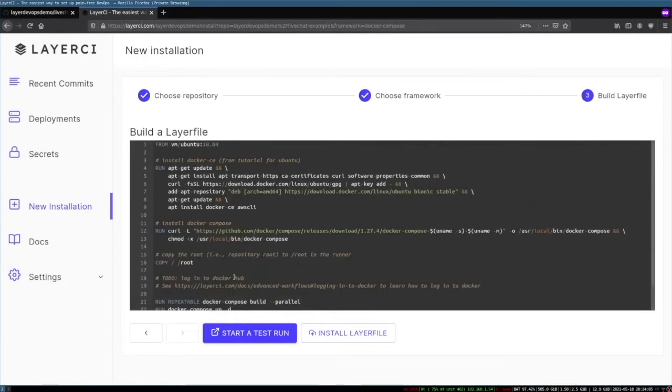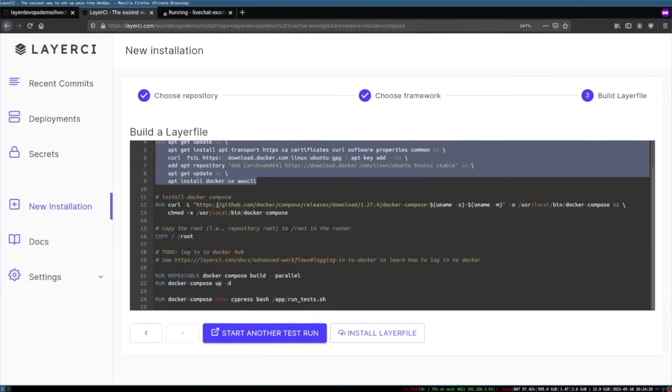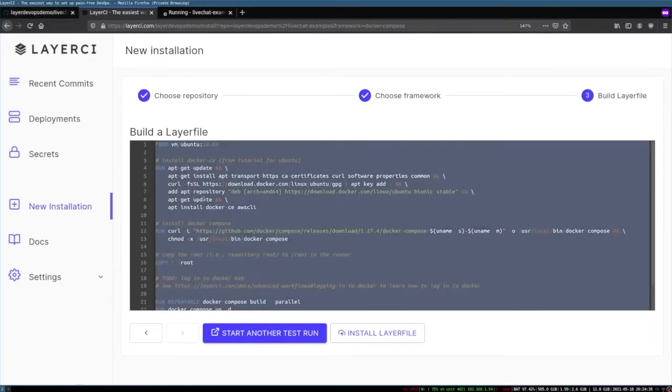So to recap, what this configuration will do is install the necessary software, in this case Docker and Docker Compose, copy the repository files, build all of the microservices, start them all locally within the test runner, and then run our tests against them. So now that we've installed Layer CI onto our repository, all we have to do is add this configuration, and we'll have set up CI for it.